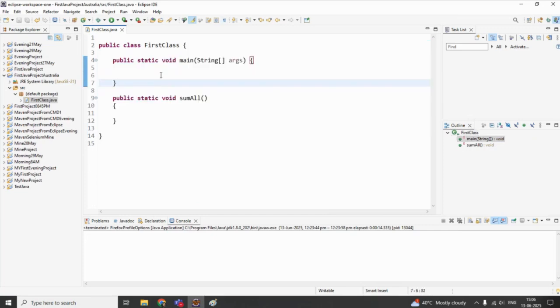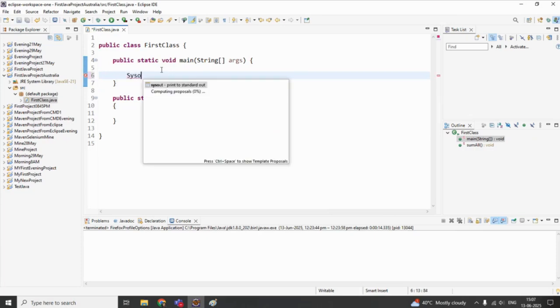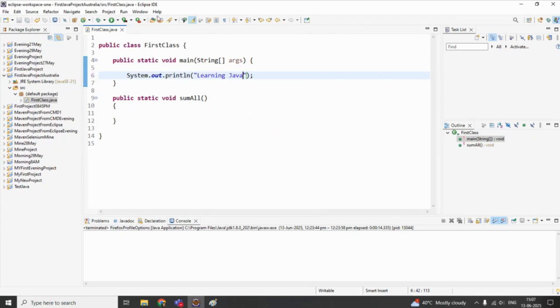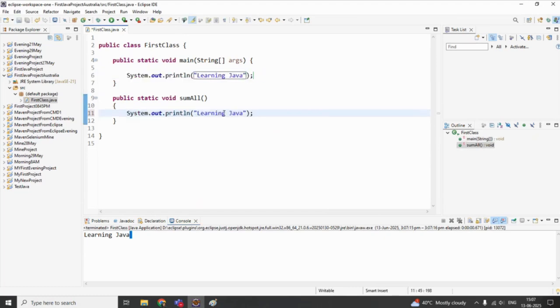Now if I say SYSO and Ctrl+Space, it will print the statement, say, learning Java. Now if I run this, it should print learning Java. Now I add another method here and run this. Why is it not printing this?